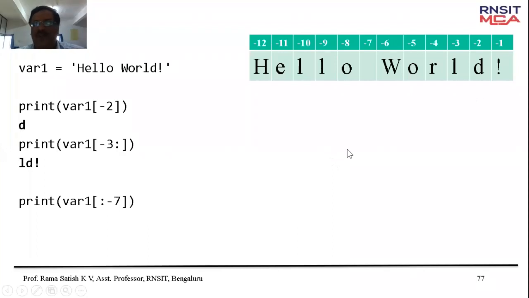Next question. var1[:-7]. If I don't give the starting location, by default it is 0. So from 0 till -7. Yes, correct. Jayant, you rightly guessed first. Yes, good. Even though -12 is also the same as 0, the slice goes from 0 up to -7.